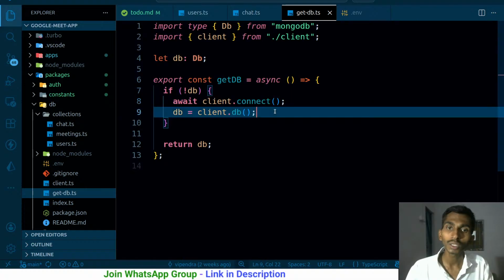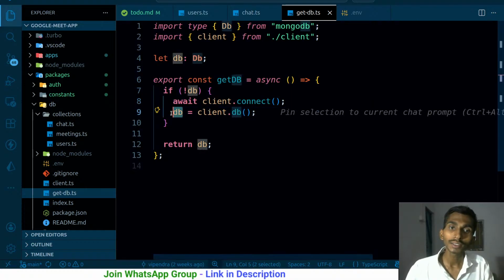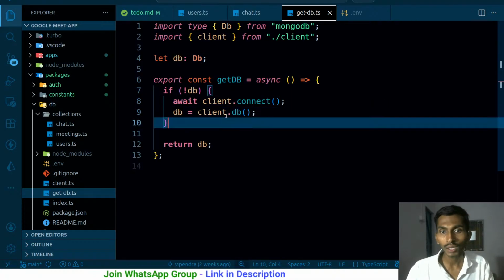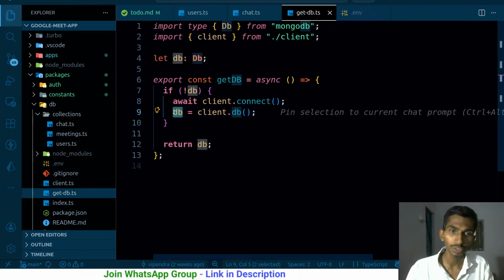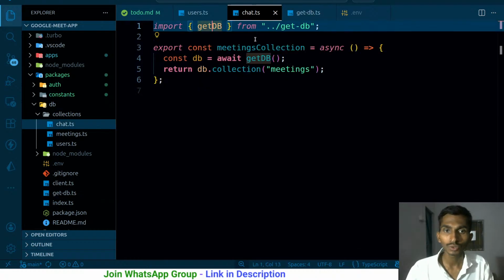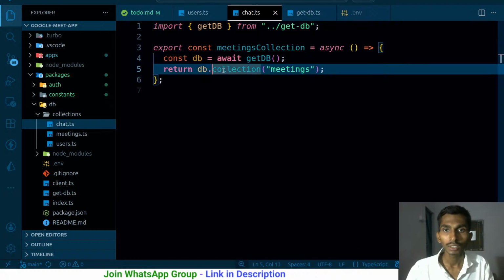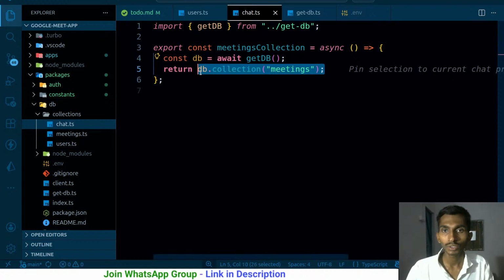And client.db. So I get this DB object when I call client.db already. And once I have the database object, I can call other methods on top of this one. So here I'm just simply saying db.collection, as simple as that. I connected to the database. Now I got the DB client.